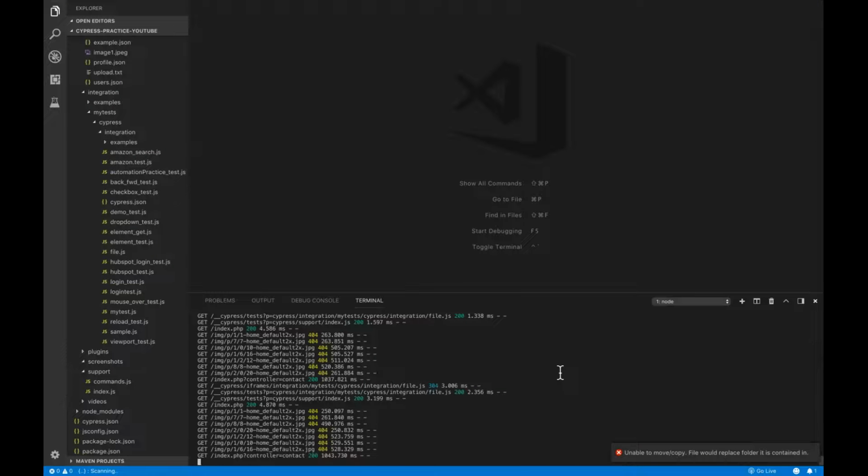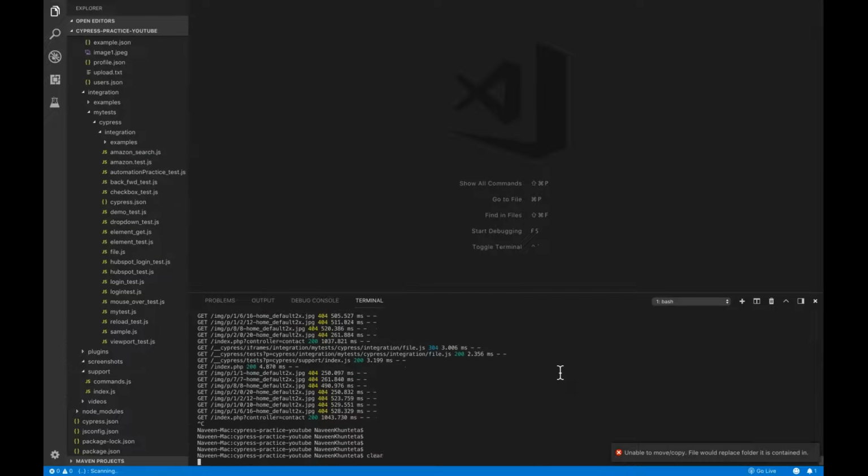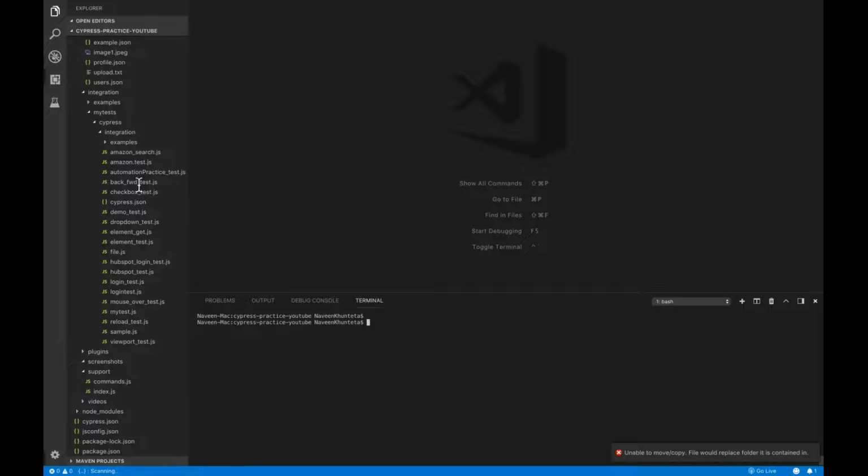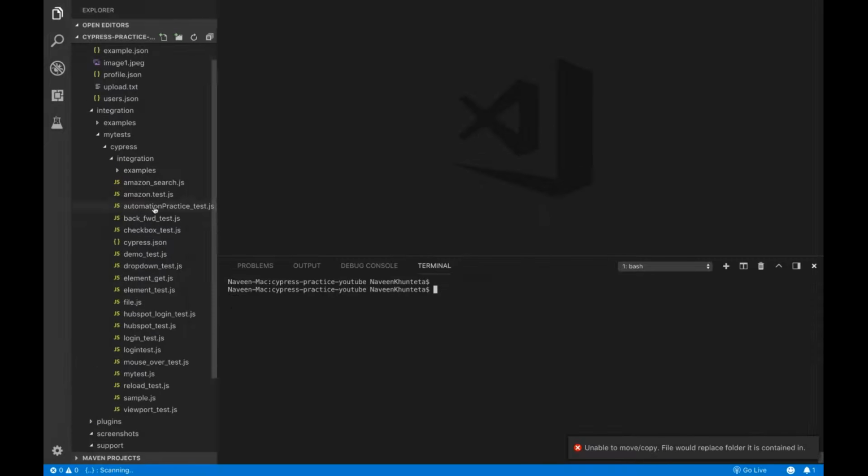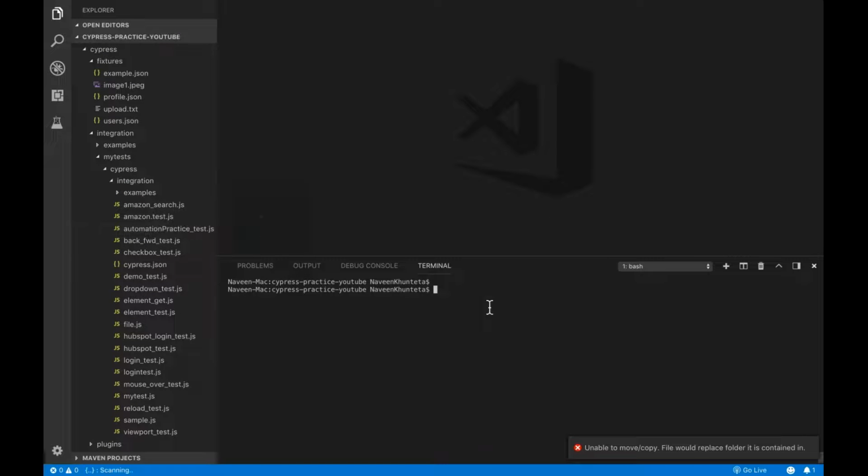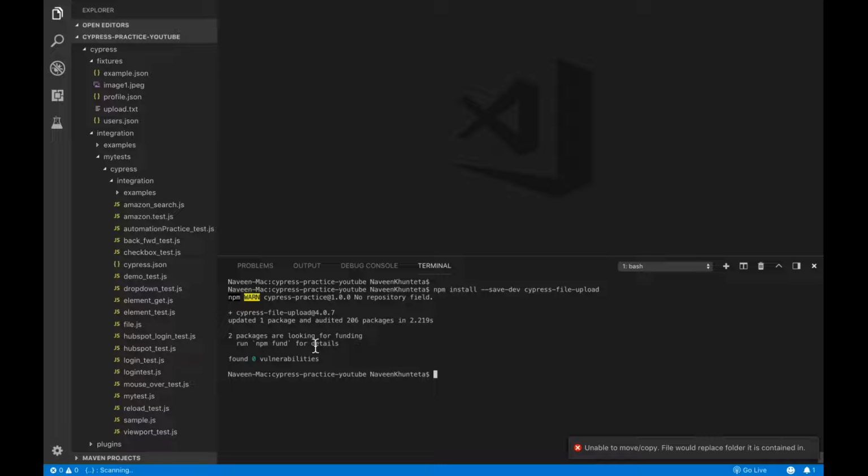So I'll do one thing. Let me just terminate my server, clear the console, and in this particular project that you're working on, you simply install it: npm install --save-dev cypress-file-upload. So this package you have to install, and yeah, it is done.